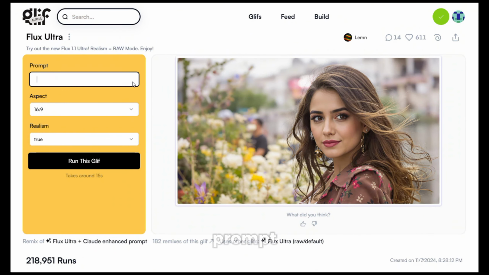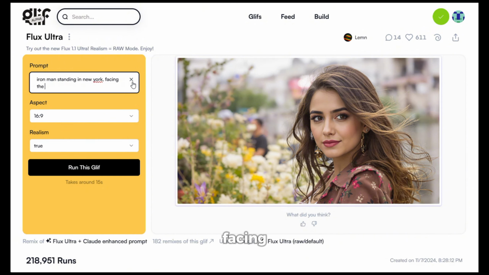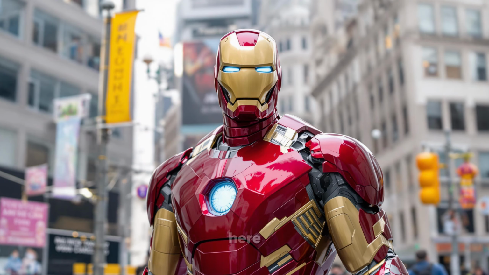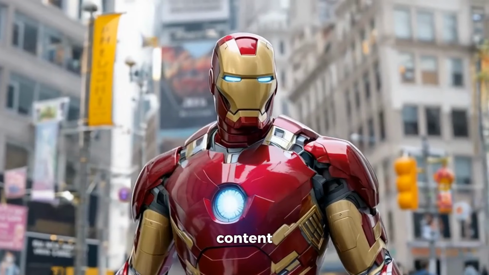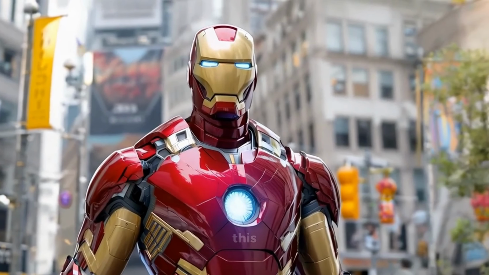Now let's try a different prompt. This time I will give it this prompt: Iron Man standing in New York facing the camera. Then I will keep the realism set to true and hit generate, and here is the output. Just look at this image. It looks so real. It looks like someone took this photo on their phone while Iron Man came to visit New York. This is just too good. Just imagine the kind of great content you can create using this tool.